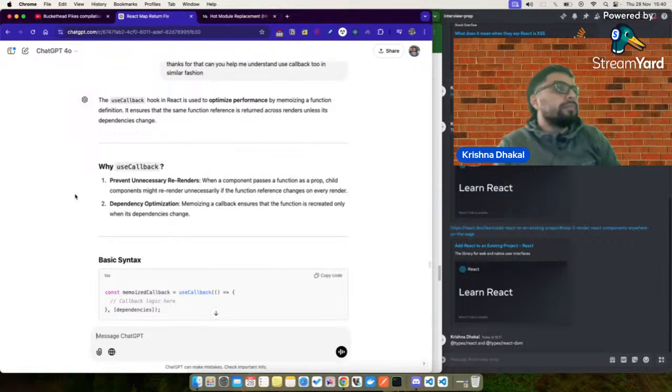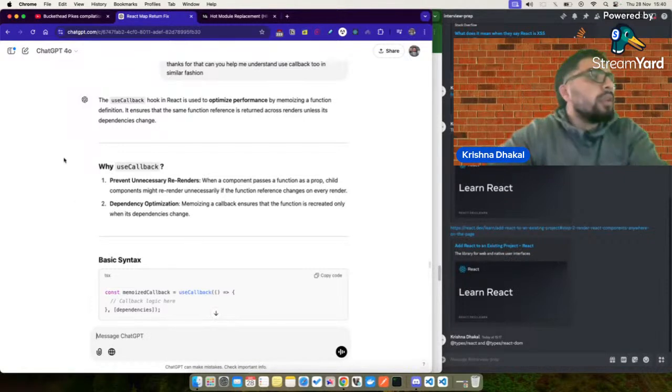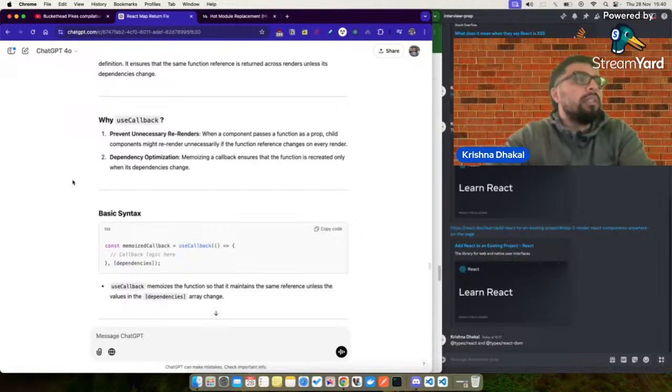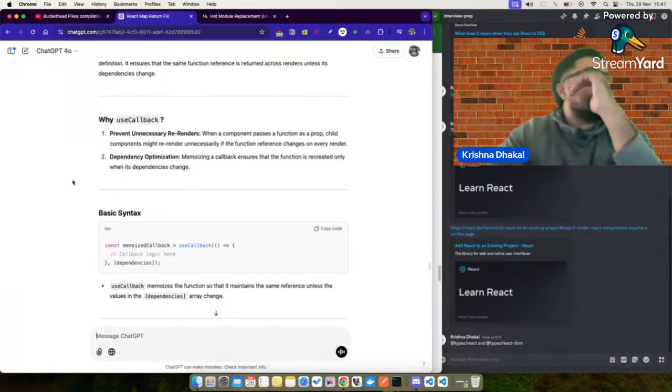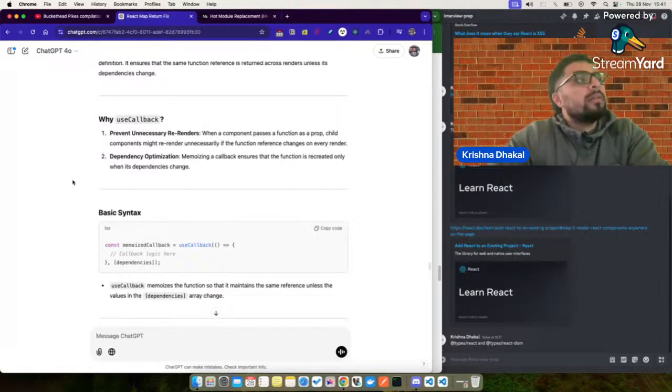Why useCallback? To prevent unnecessary re-renders. When a component passes a function as a prop, the child component might re-render unnecessarily if the function reference changes on every render. Dependency optimization: memoizing a callback ensures that the function is recreated only when its dependencies change.